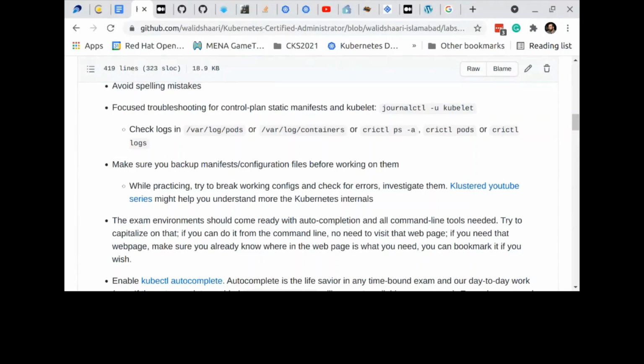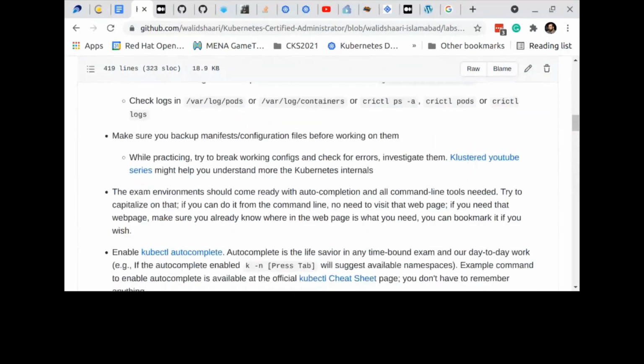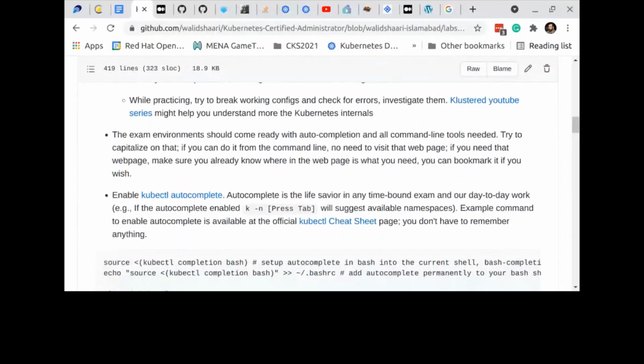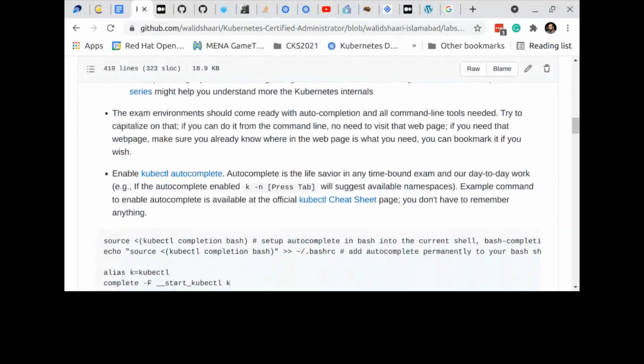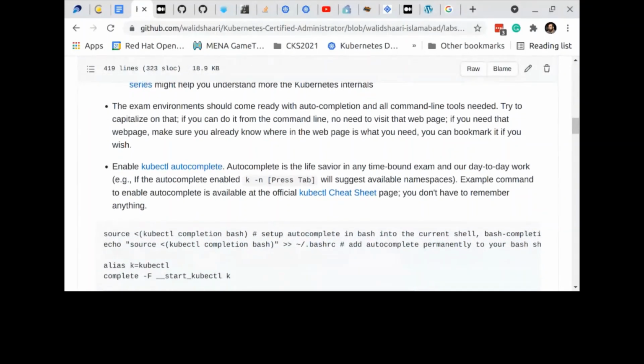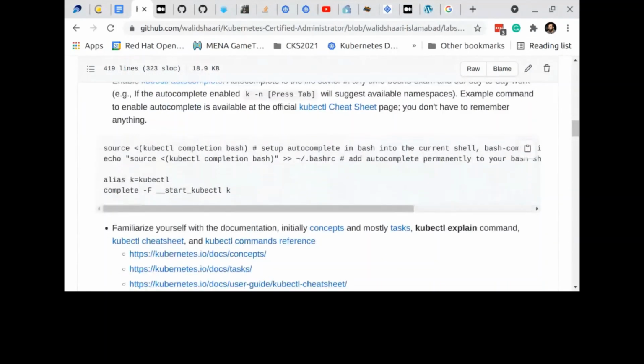You see, nothing is complete. So make sure you back up your manifest and files while practicing. The new exam environment, I don't have updates, but according to the video that Linux Foundation posted, and I did the CKS exam recently, a month or two months ago, they had auto-completion already, okay? But if you don't, make sure that you know how to do the auto-completion. This is how you do auto-completion, okay?